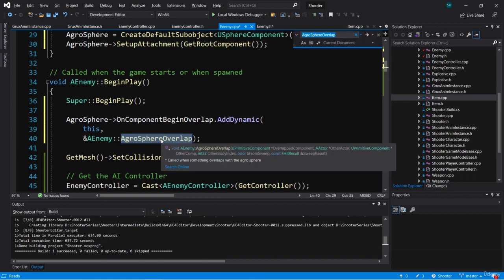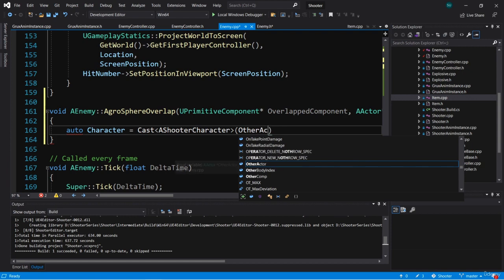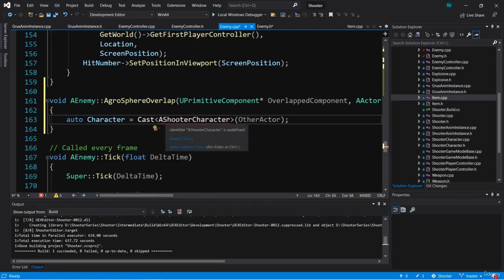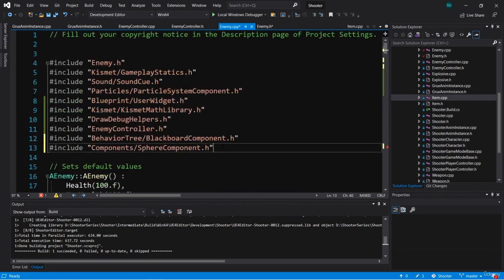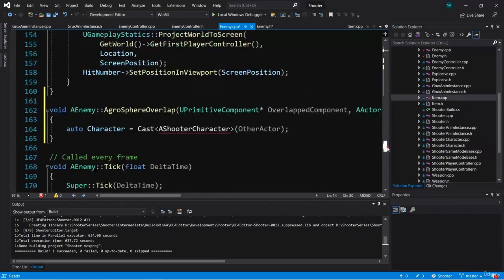Let's go to that function. Now here in AgroSphereOverlap, what we want to do is see if the overlapped actor is a shooter character. So I'm going to say auto character equals Cast to a ShooterCharacter, and we're going to cast OtherActor. Now we need to include the shooter character header, so let's go up to the top and include ShooterCharacter.h. Now this is defined.